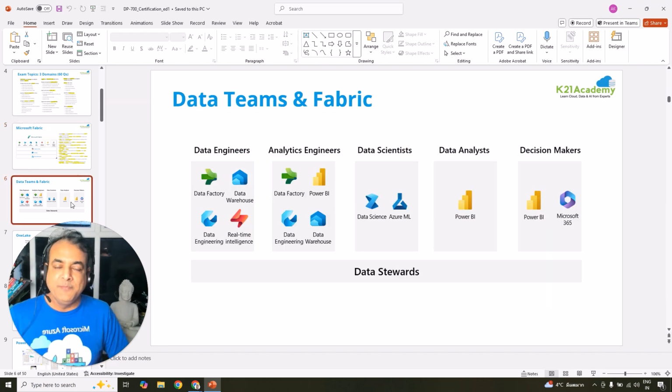Now, from a team's point of view, there are different teams who will be using different components within Fabric. You have data engineers who will be working primarily within components like Data Factory, data warehouse, data engineering, or Real-Time Intelligence within the Fabric layer. Then you have an analytics engineer, someone working in analytics or business intelligence, who will again use Data Factory for data manipulation, Power BI for visualizations, and the data engineering and data warehouse parts.